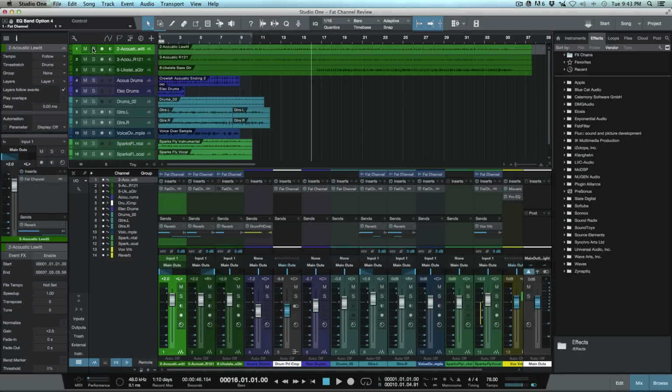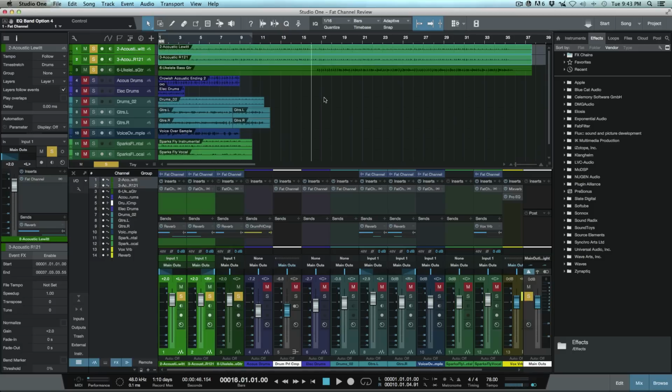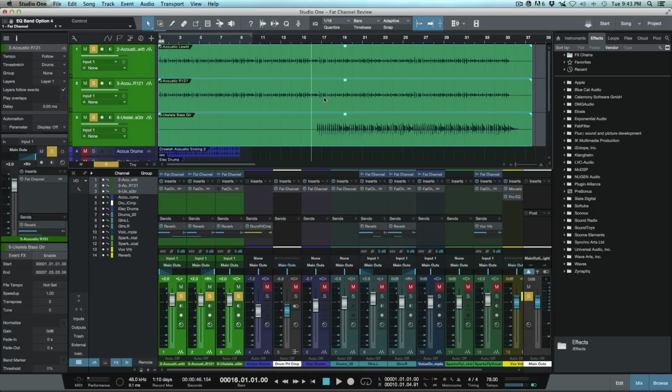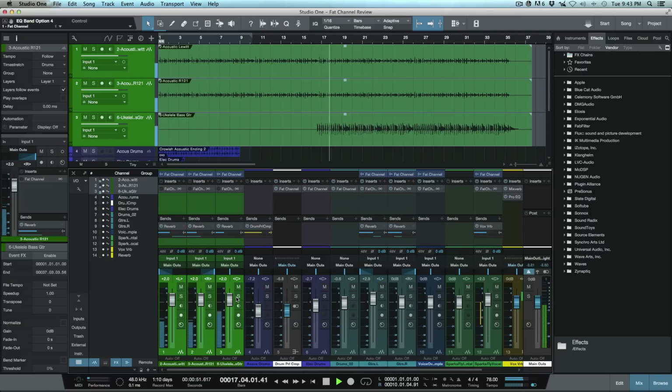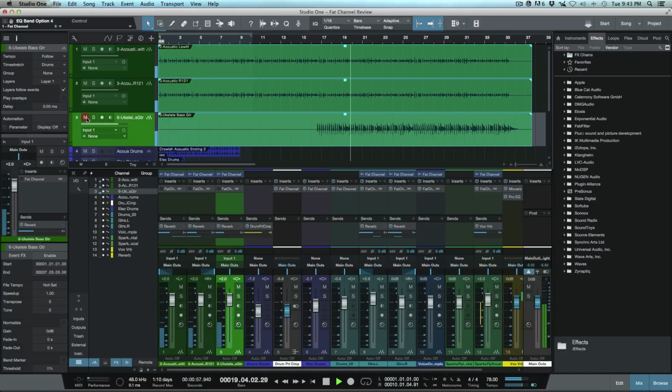Now, the first tracks I want to have a look at are these 3 up top. I'm just going to select these and bring them into view, and turn off the Fat Channel for each of these, so we're going to be hearing just the straight sound. So we've got 2 guitars over here, and might as well mute this one here.